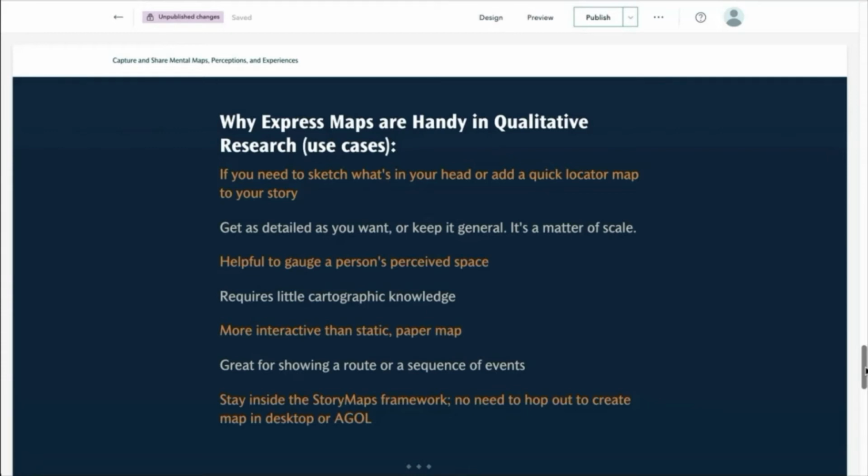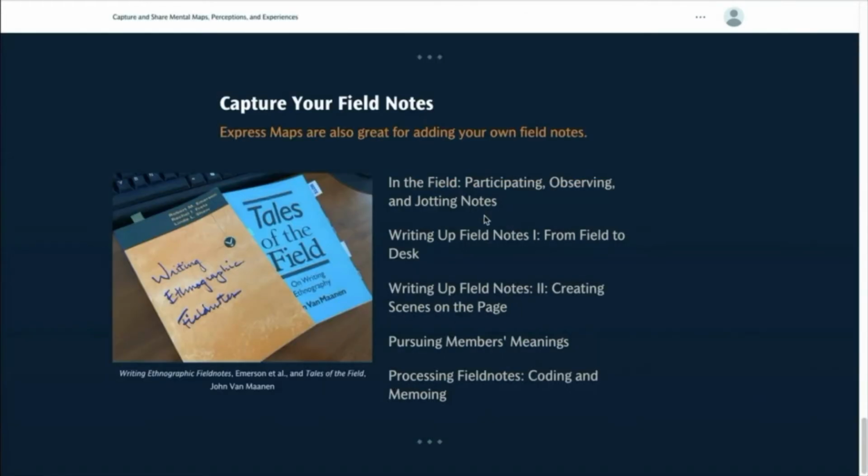And here we are. So express maps, these are going to be handy to make if you need to add that quick locator to your story. If you maybe want to capture perceived space, maybe boundaries to be drawn on a map, sequence of events, or even routes. And express maps are also going to be very interactive, so a lot better than the paper maps that I was working with a few years ago. And remember, it also stays inside the story maps framework, so you don't have to hop out of your story map to go make a map in desktop or ArcGIS Online. All of this can be done within your story map itself.